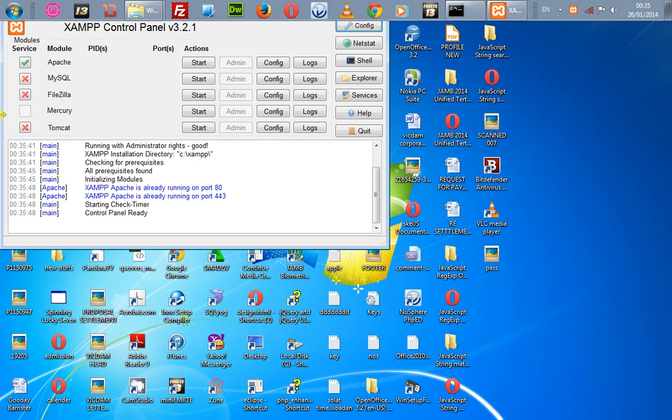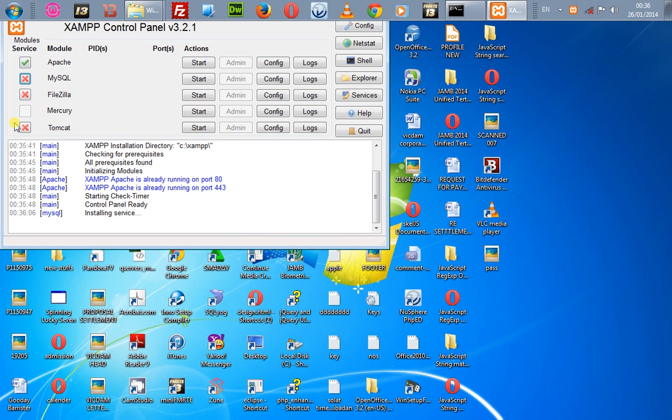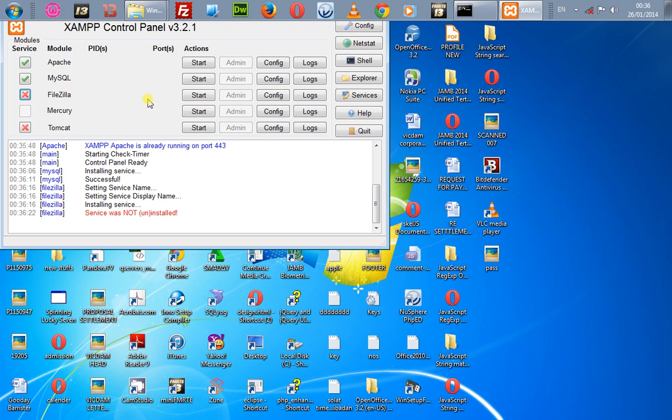Now, I have an X on my SQL. If you also have this X, click on this X. It asks if you want to install the MySQL service. Say yes. You should check that. Installing service successful. It's checked. FileZilla, do the same thing. Yes. Service was installed. Okay. Just leave that for now. Then what you do now is start your Apache service.